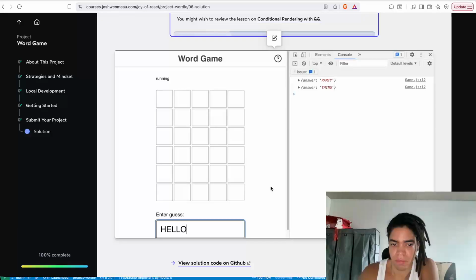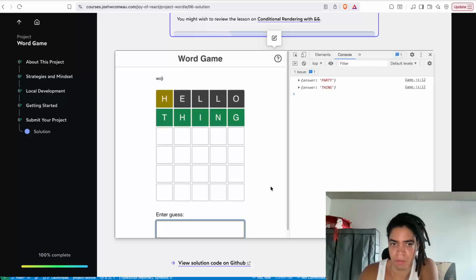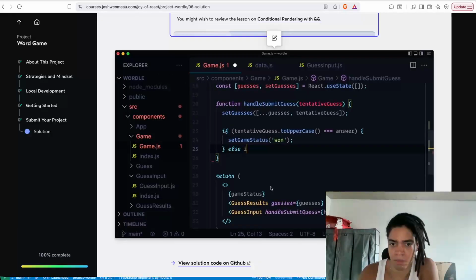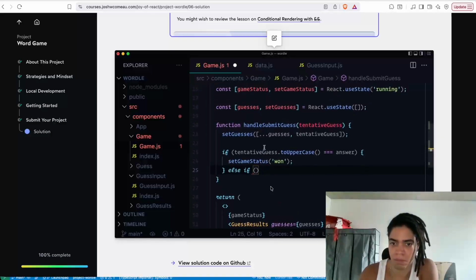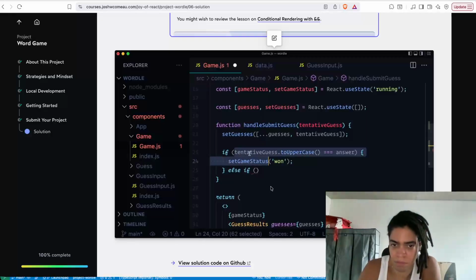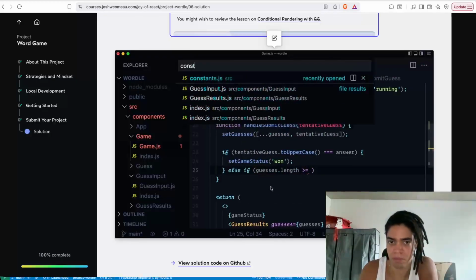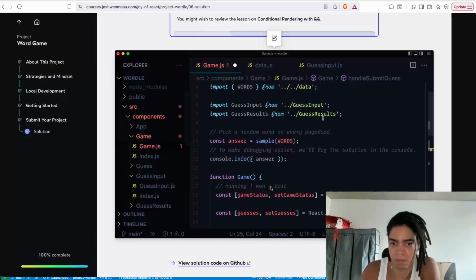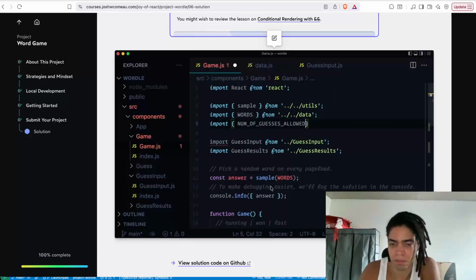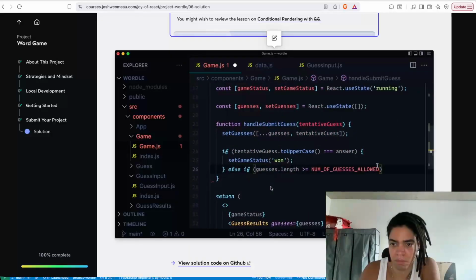If I say hello, the status remains running, but if I enter the correct answer, which is thing, hey, it tells us that we've won. What about the loss condition? Well, they lose if they get to the end of the 6 allowed guesses without having triggered this condition. So if they haven't got the right answer, and if the number of guesses, guesses.length, is greater than or equal to the limit, and we have that in this constants file, num of guesses allowed, I'm going to import that from our constants. If it's greater than or equal to that value, then we're going to set game status to lost.